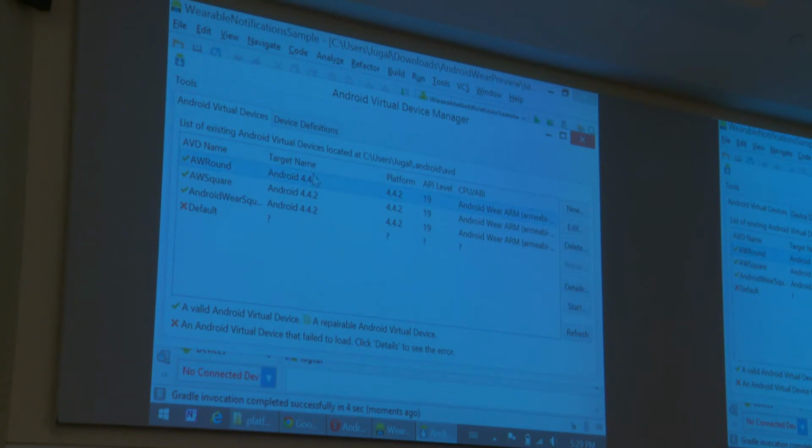So there's a couple different emulators. There's the square and the round, because as you guys probably know, they support both types of watches. I happen to like the square one. The round one is kind of weird. It cuts off notifications and stuff, so I'm going to stick with the square.